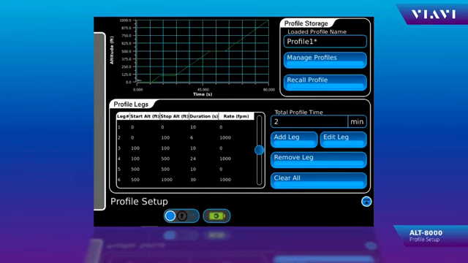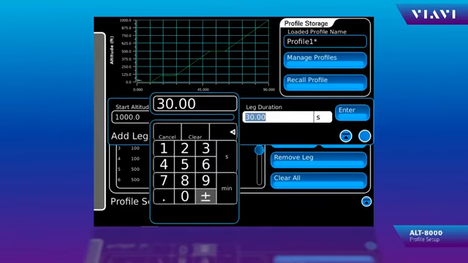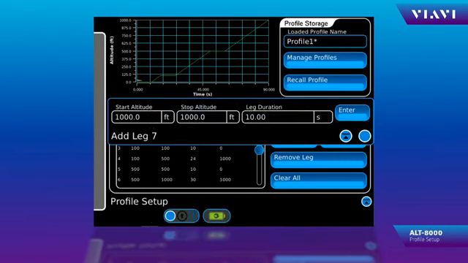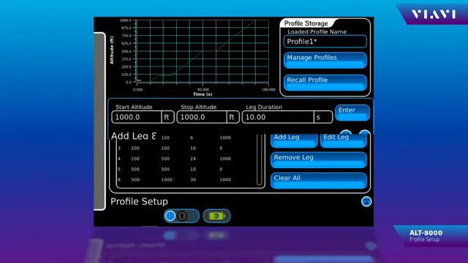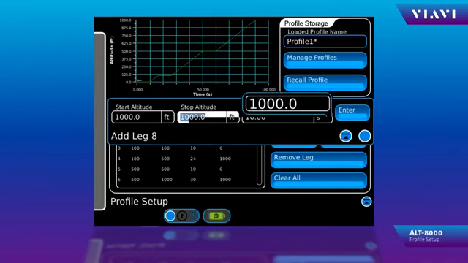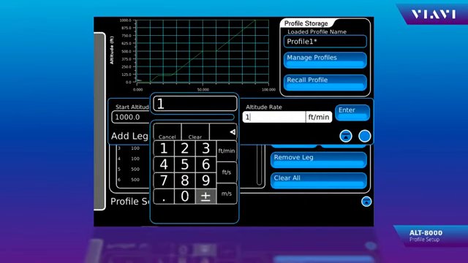And I want to stay at 1,000 feet for 10 seconds. So my start altitude and my stop altitude at 1,000 feet. My duration, change to 10 seconds. Press the enter button. Now, my last leg, I'm going to then descend from 1,000 feet back down to 0 feet at 1,000 feet per minute.